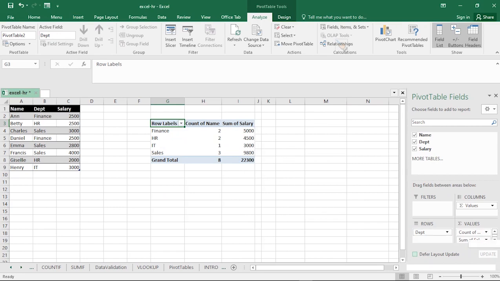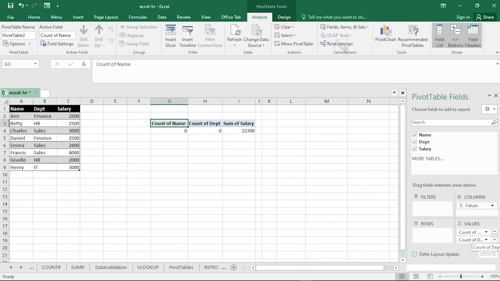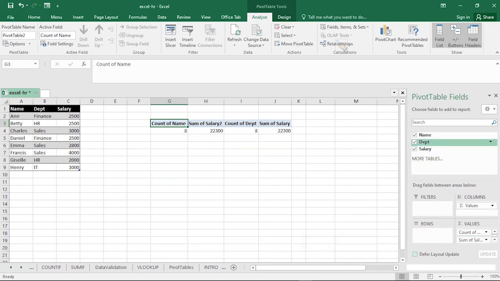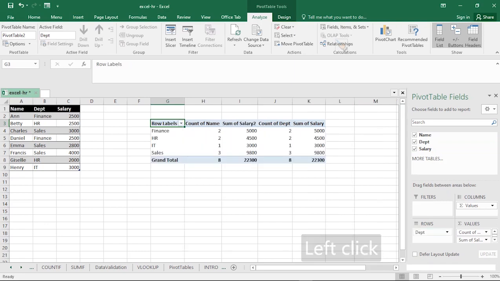Remember we had something that looks like this before now, and salary was here, but it didn't make that much sense. So eventually we decided to bring salary here and bring department here, and it's looking more presentable. Moving all these fields to the different areas is what slicing and dicing is all about, and you can see how it eventually looks.